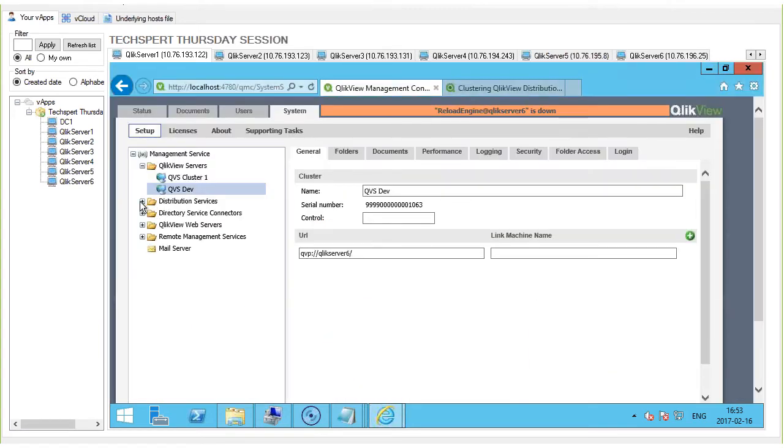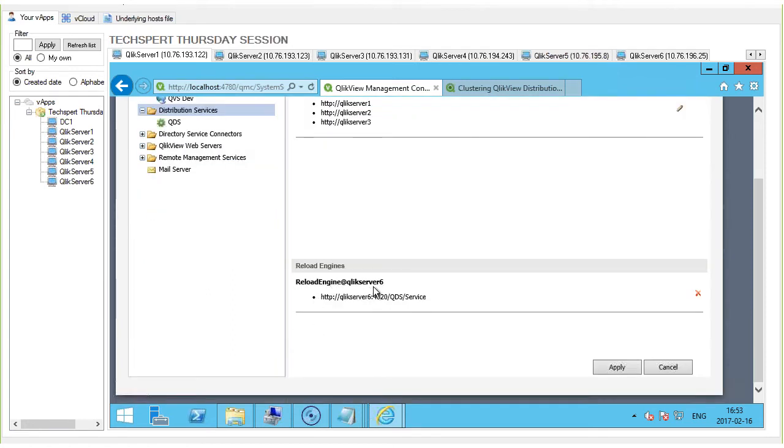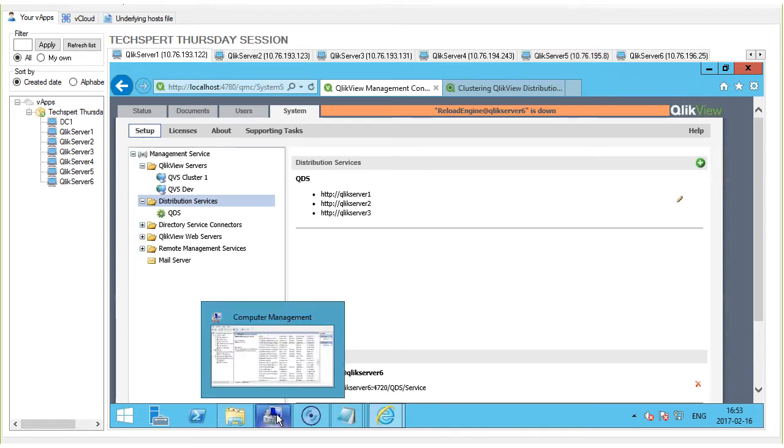So you have to set this to true, restart the management service, and then in the management console, if I come down here to distribution services, you'll see my actual publisher setup, but down here at the bottom, I've got reload engines, and you can see reload engine at Qlikview Server 6. You can simply click the red X here to delete it, and then click apply. That should get rid of it. If it doesn't, then we have to go to the second option, which is to take care of it via the XML DB viewer and edit the QVPR directory directly.